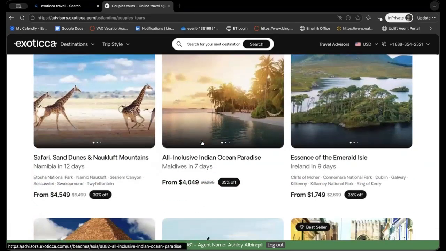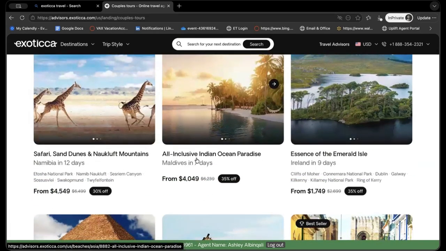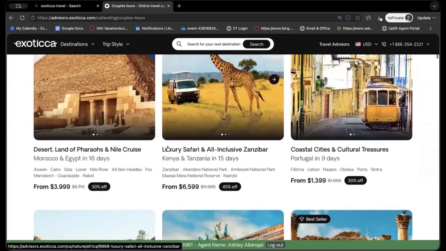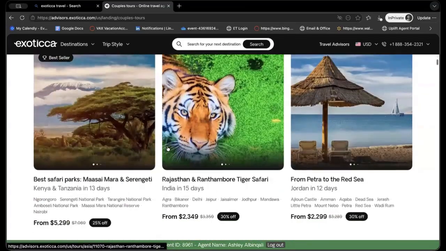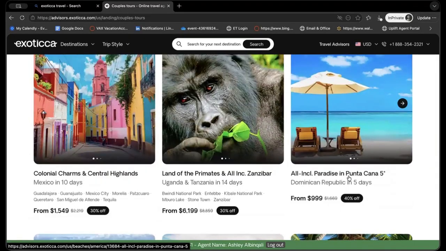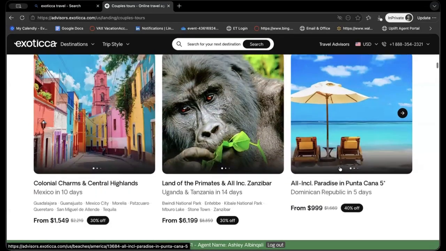Now, I didn't do these because these were weird, but they have all inclusive. Look, Indian occasion. What? Ocean paradise? And okay, they have them everywhere. Look at this. The one I just did, I did it a few days ago. It was like something simple. Oh, right here. All inclusive paradise in Punta Cana, 5 days. Perfect. Boom. Open that. Okay.